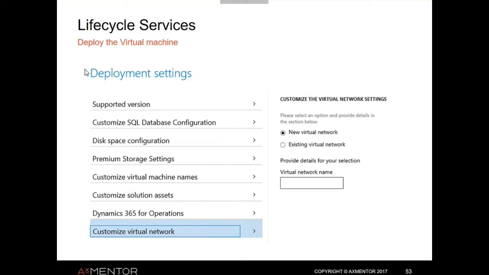I will just use here, create a new virtual network because we only have one VM. We don't need to link it or communicate with everything else.